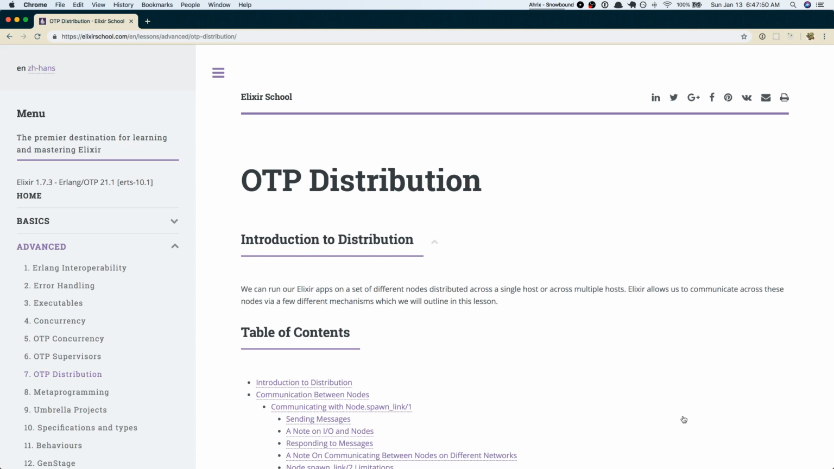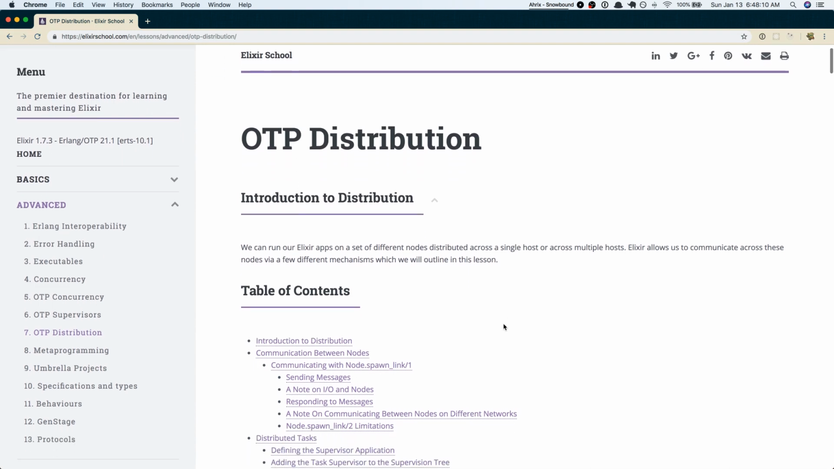OTP distribution. Introduction to distribution. We can run our Elixir app on a set of different nodes distributed across a host or across multiple hosts. Elixir allows us to communicate across these nodes via a few different mechanisms, which we'll outline in this lesson.